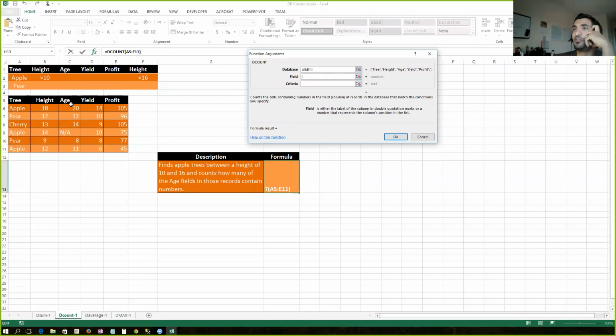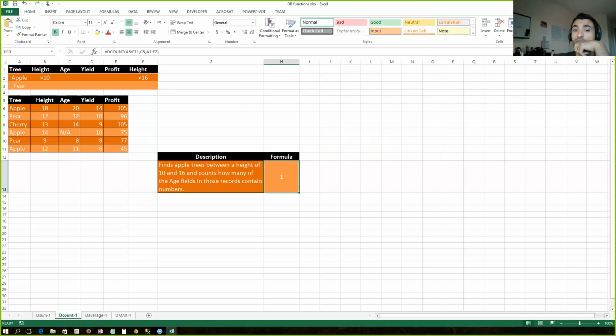And then, for example, if I want to do it in the age, right? So if I want to count this part, and then the criteria would be apple trees greater than 10 or less than 16, it only will count one for me. Is this true? Let's see.